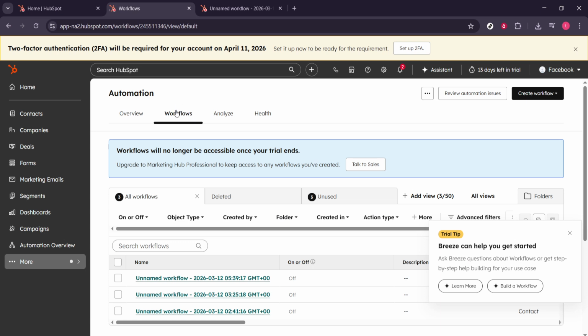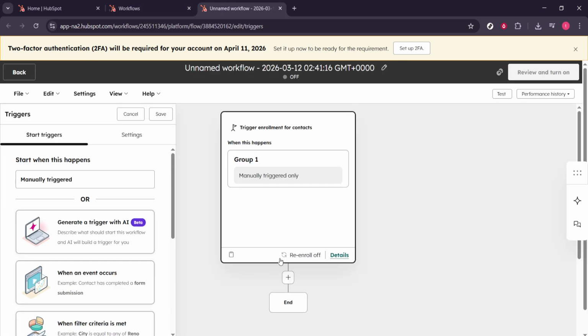Next, click into Workflows. If you don't already have a workflow for your pipeline, you can create a new one. Otherwise, open an existing workflow where you want to attach task automation. When creating a new workflow, choose the object type that matches your process, typically a deal-based workflow for stage-driven work, and give it a clear name so your team can recognize its purpose later.